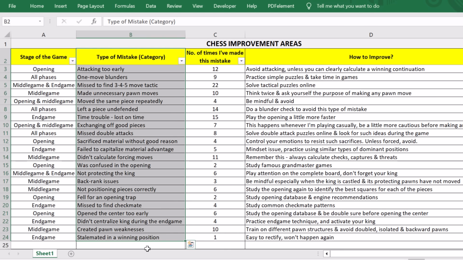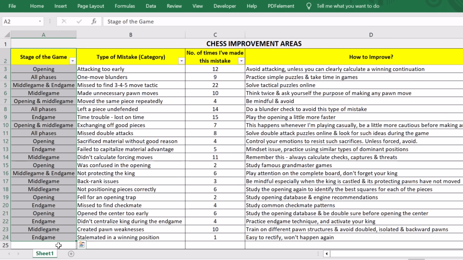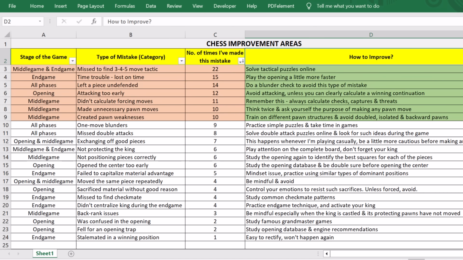It would be great if you could write it down, maybe create a simple Excel file like this, and if you see, I've also mentioned the stage of the game, like the opening, middle game, or the end game. This will further tell you if there is any specific phase of the game that you're struggling with. That way you will be mindful of your improvement areas and consciously work towards it.